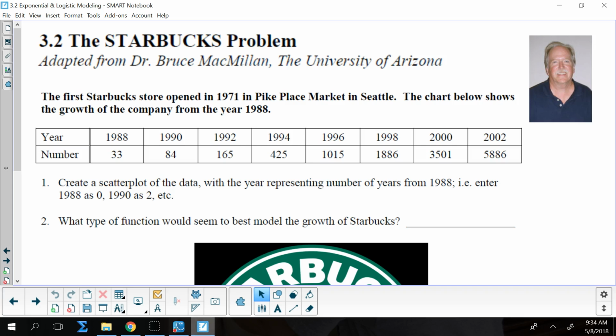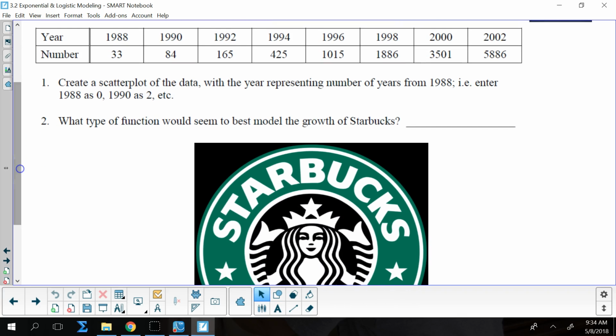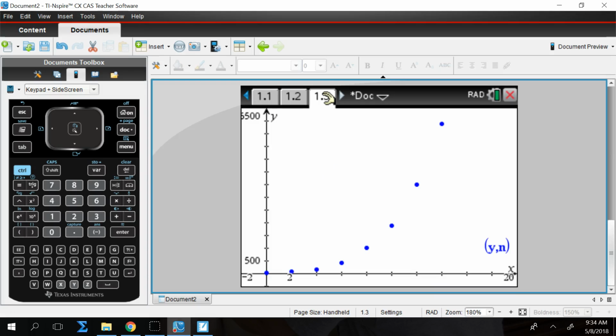Boom. Done. What type of function would seem to best model the growth of the Starbucks stores? What type of function do we think that is? Say it loud and proud. Exponential. It's not linear because the rate is not always changing at the same time. The change is changing, so I would feel that is exponential.